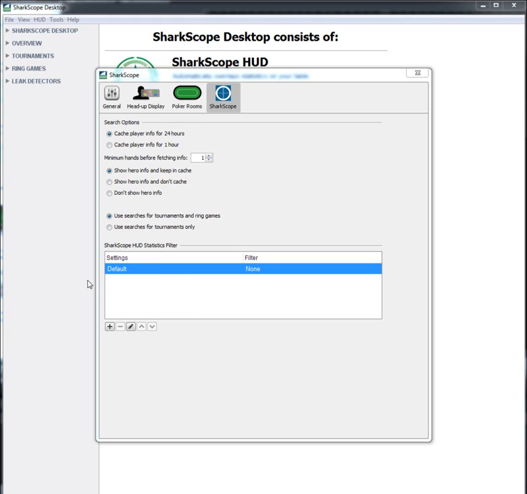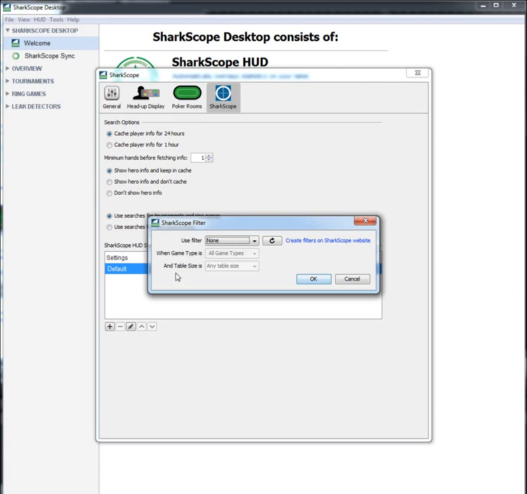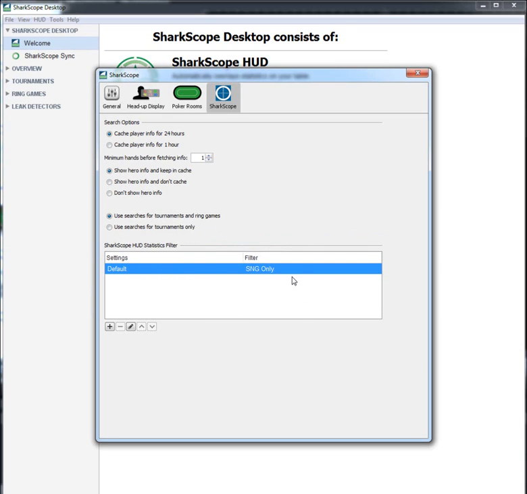And when you look at this section here, you've got what we call a default filter. Now this default filter shows all SharkScope tournament data on the HUD. However, obviously if you're playing in sit and goes, you may want to change this by double clicking on it like this. Boom, boom. Up comes the filter section. And there you go, you get a sit and go only filter. So you just click that, hit OK, and there you go, default is now sit and go only. Very handy to know that.